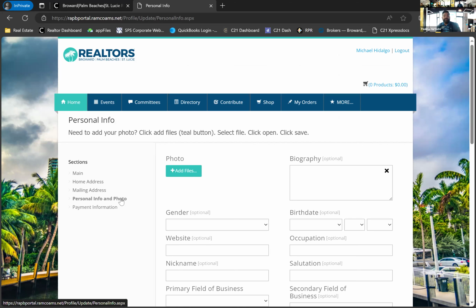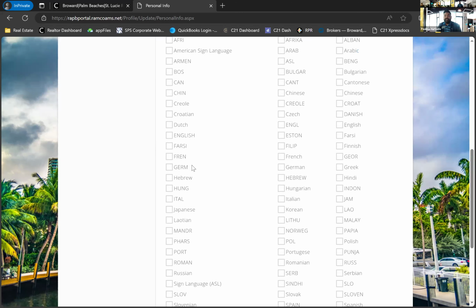Personal info. Once you're in your profile, go to personal info and photo, scroll down a bit. You'll see the whole list of languages there. Check off the language you speak. I would say if you can do business in those languages, check them off.